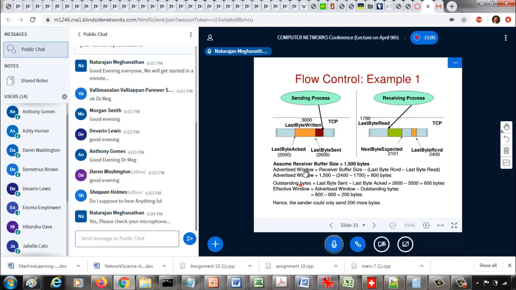Given the numbers like I've shown here along with the receiver buffer size, you should be able to do this calculation and give an answer on how much more the sender could send. If the sender cannot send anything more, then it is 0 bytes. That's what it should be able to send.